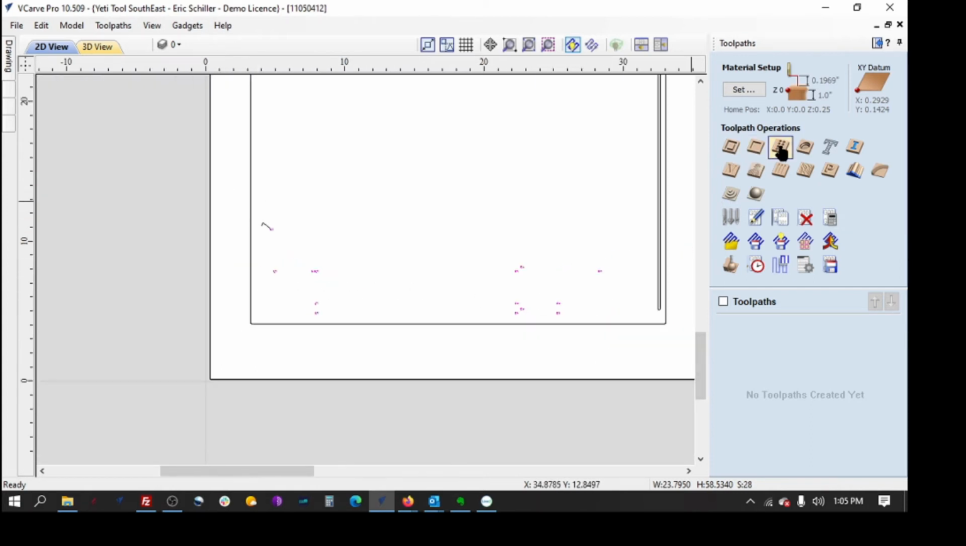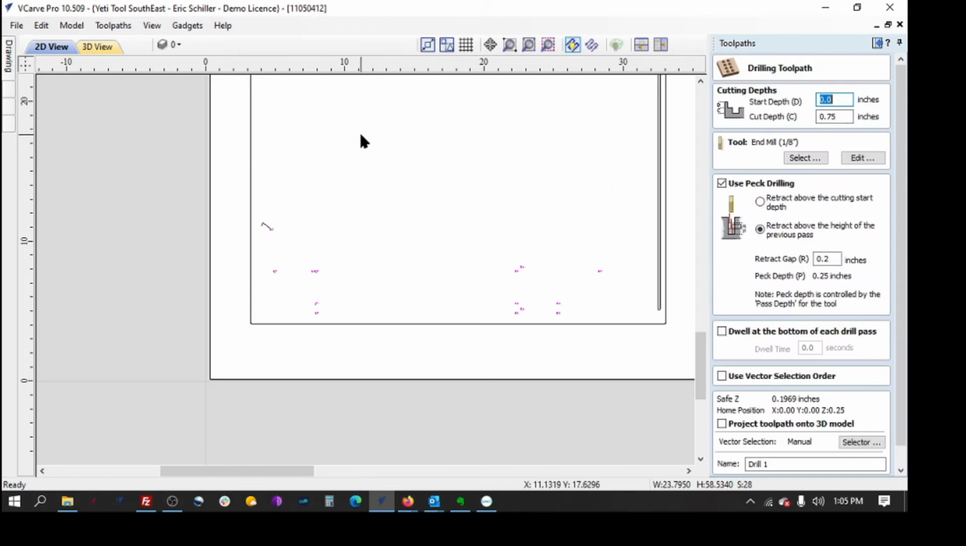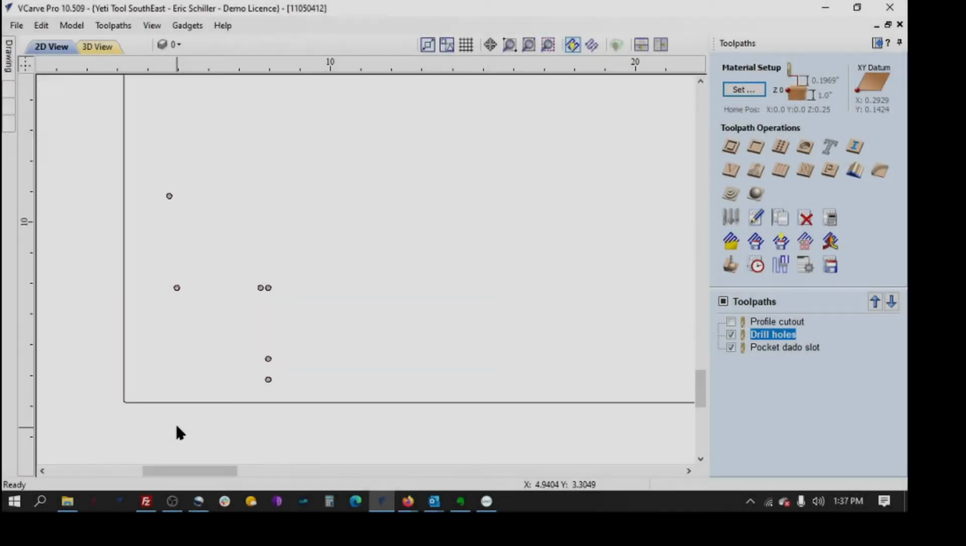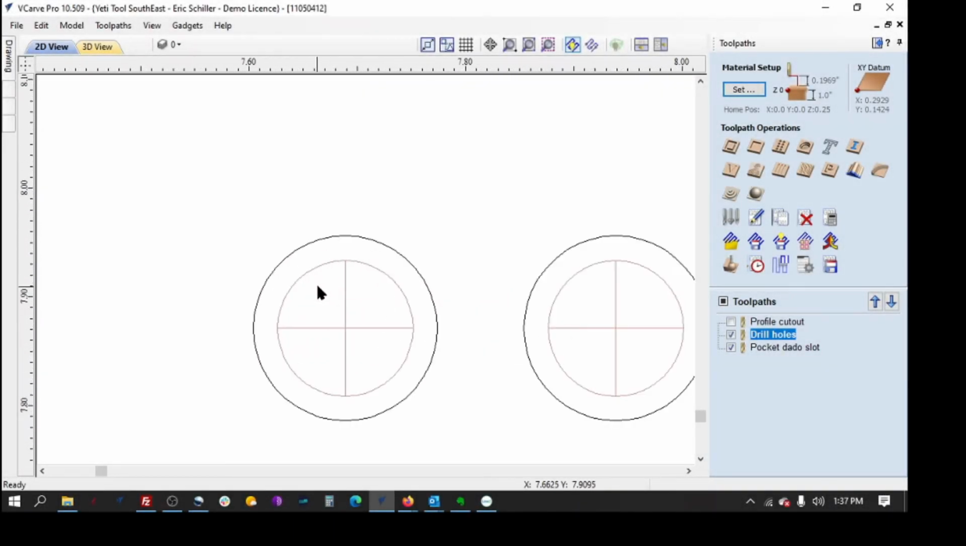So I'm going to come in and do a drilling operation. That was a 0.13, I think, hole, and the cut depth was a 1/4 inch. I'm going to use a 1/8 inch end mill. When I was editing it, I saw that I had said this was a 0.13 hole. It's not. It's 0.17 as specified.